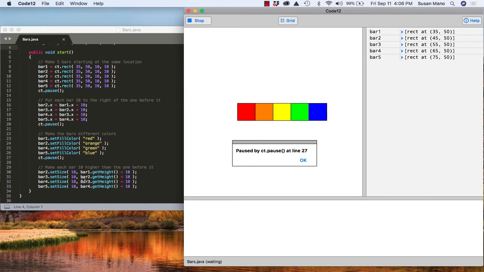Next, what it's going to do is change the height. So whatever the height is of each bar, it's going to add 10. So bar 2, it's going to take bar 1's height, add 10, and that's going to be the new height.